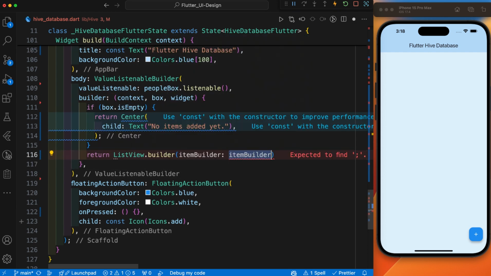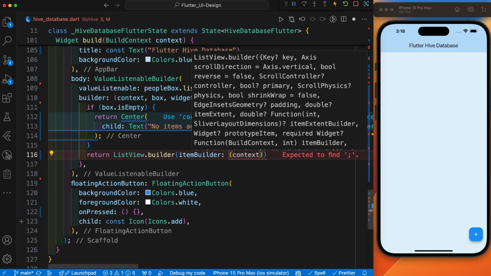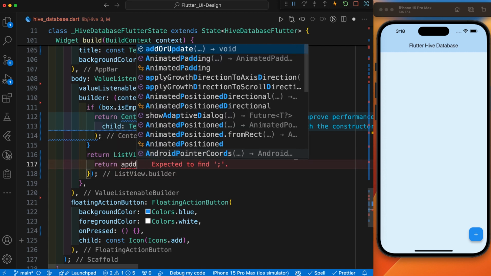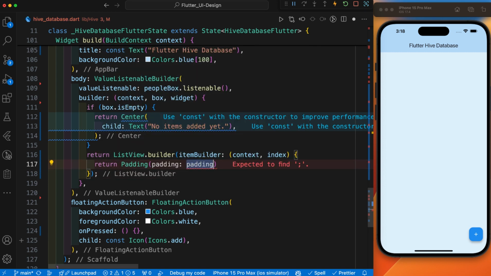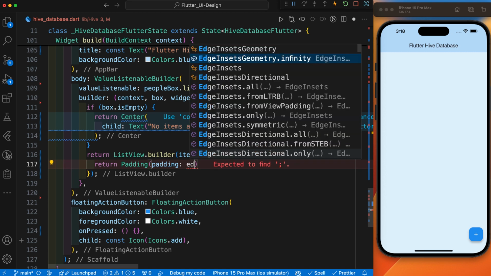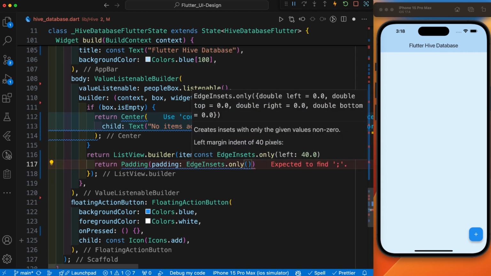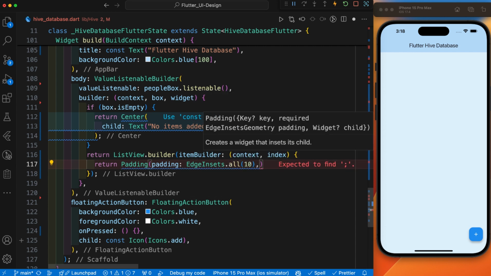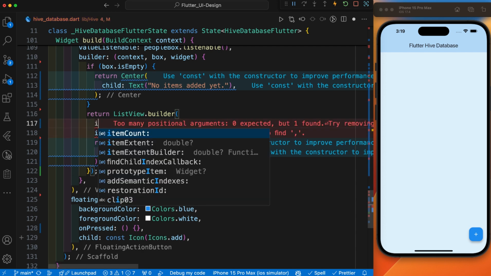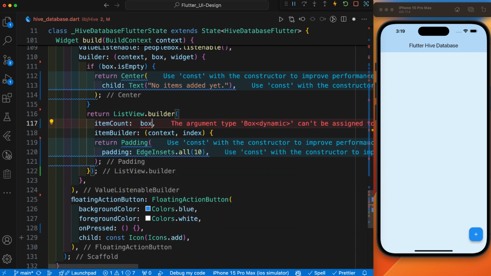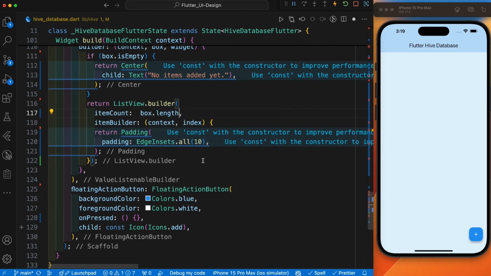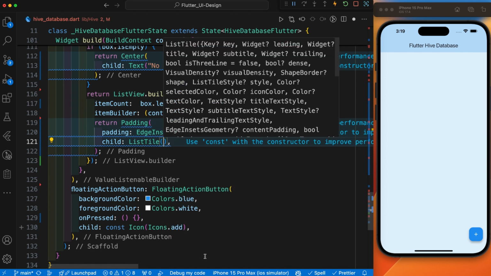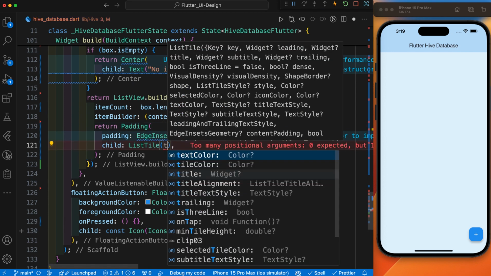Return ListView.builder with context and index. I'll return the Padding, because we require padding for all the text. I'll just put it at 10. And in this ListView.builder, the itemCount comes from box.length. Display all the text that you have created. And in this child, I'll use the ListTile. I'm just going to display the text.